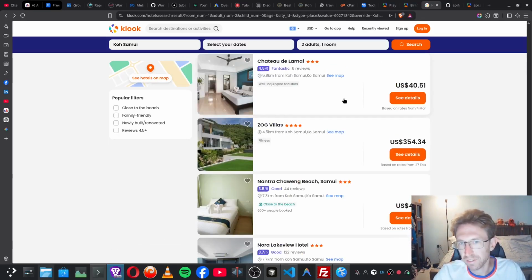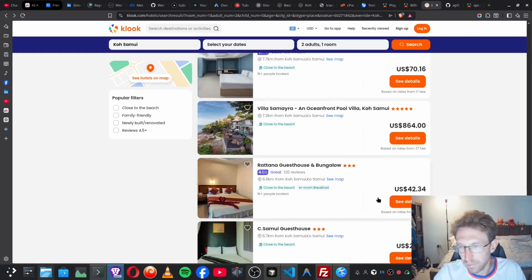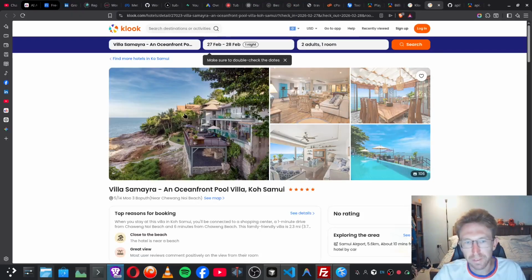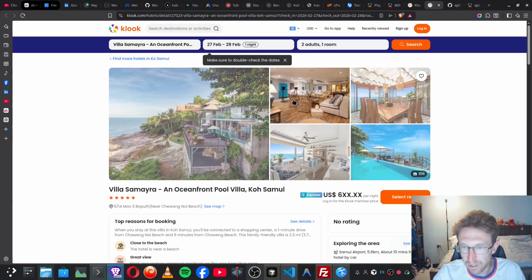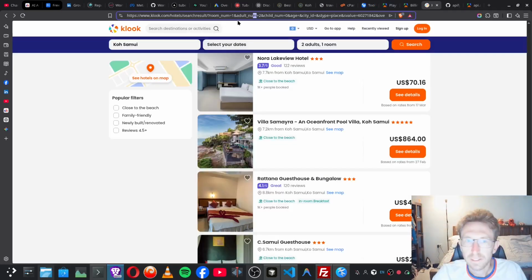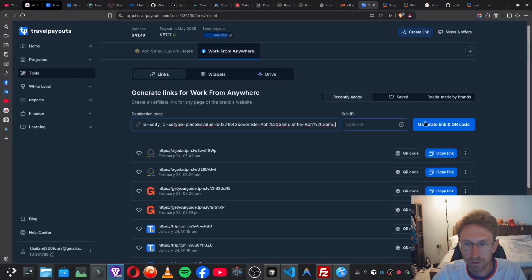I don't necessarily need some of these because I'm not that interested in them unless they're for a 5-star hotel. This one, for example, is definitely a 5-star hotel. It's located in Bophut near Chaweng Noi Beach, and it's about $600 a night to stay here. I can just copy and paste this. We're going to come back over to our tool here, and then we're just going to generate that Klook link.